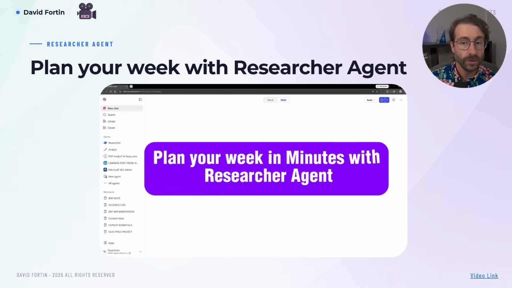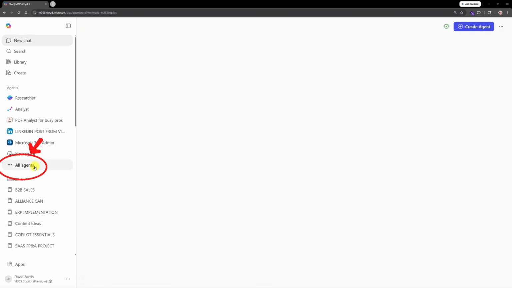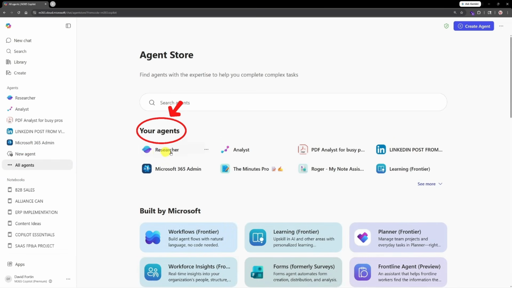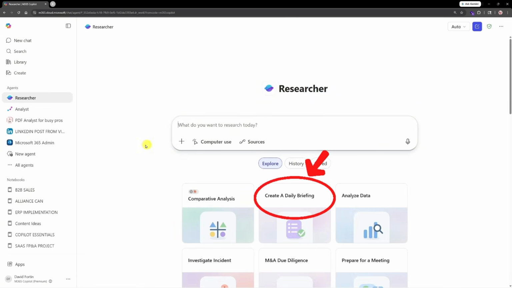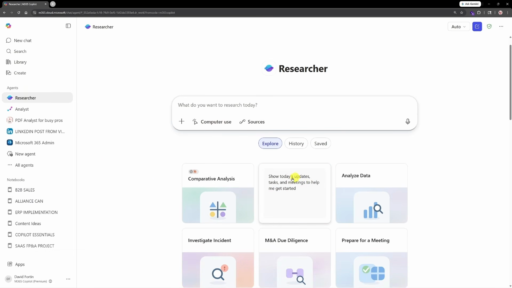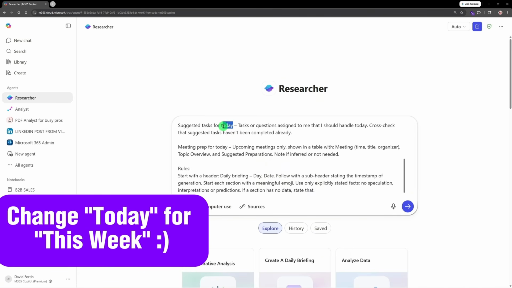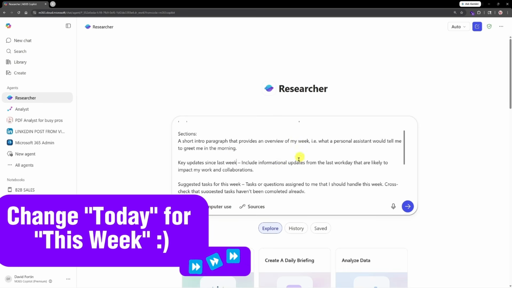All right, so let me get into the researcher agent. I'm using the old design there. It's almost the same. It's just the agent will be on the left. The logo will be different. But you can click on the researcher agent built by Microsoft. And then the most important part is that you click on the pre-built prompt at the bottom. I have created a daily briefing here. In this case, we're going to plan our week. So I click here and I will switch everything in the pre-built prompt to this week instead of today. I will speed up the video.